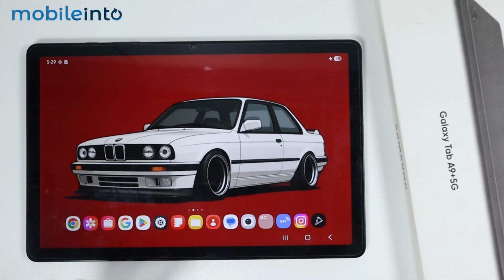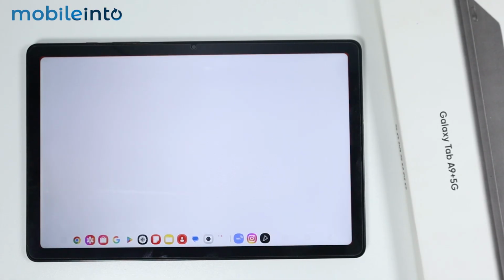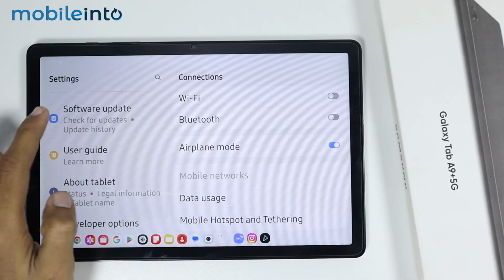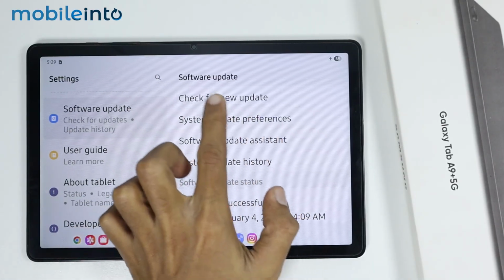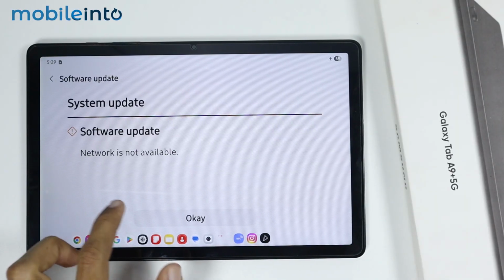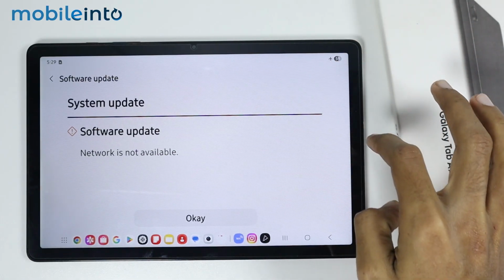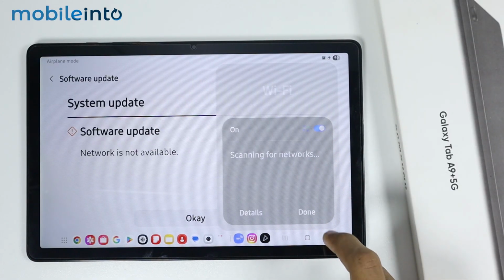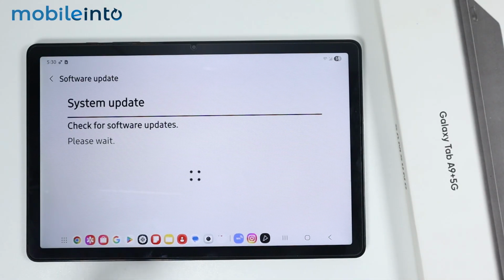If your issue is still not fixed, then go to Settings, and under Settings, just scroll down and tap on Software Update. Tap on Check for New Update. Now to check the software update, just make sure that your tablet is connected to the internet. And from here, just check if you have any software update available or not. If you have any software update available, just update the software of your tablet, as this could be a software glitch which will be fixed through a software update.